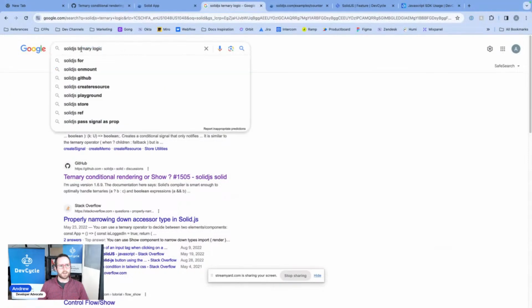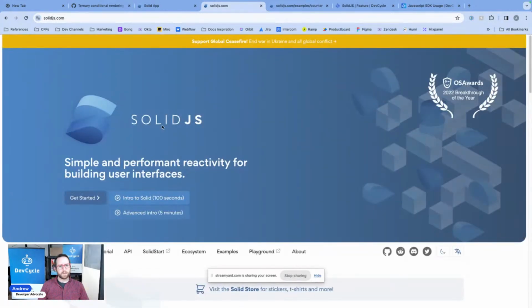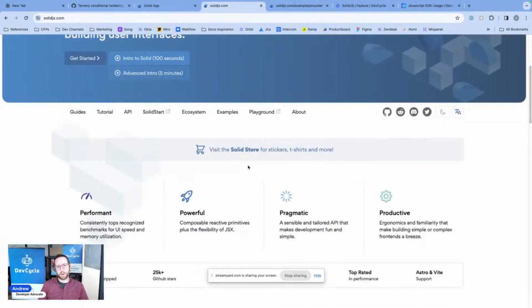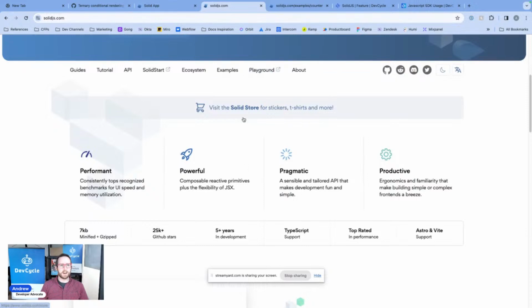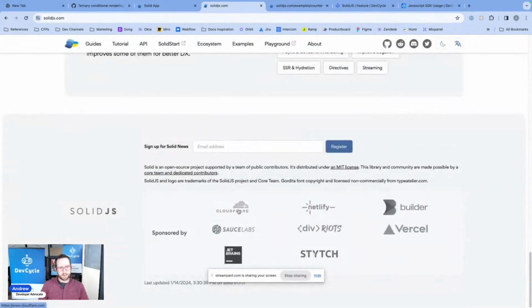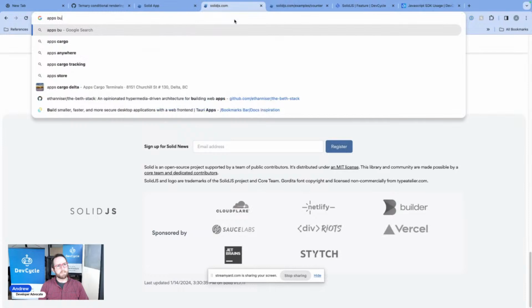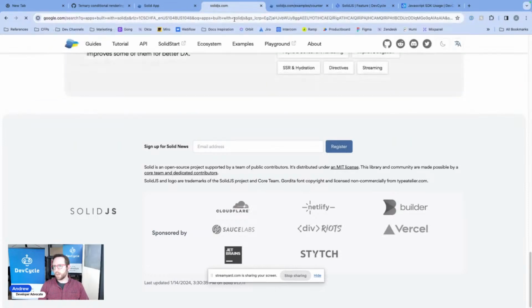SolidJS. I don't love their website, but I'm kind of okay with that because they do cool stuff. I'm interested in who's building stuff with this. So, apps built with SolidJS.